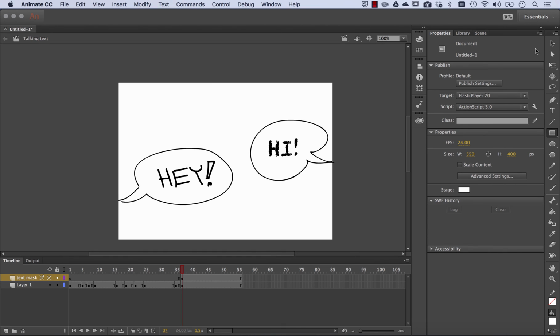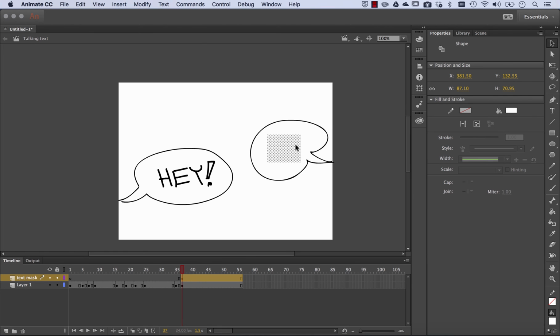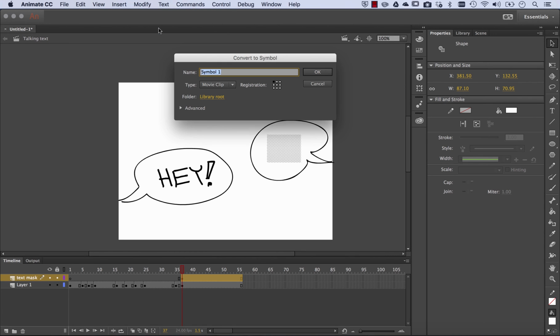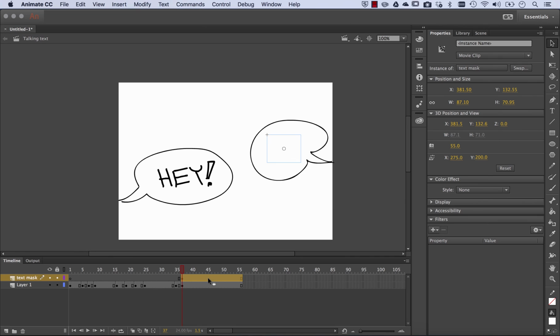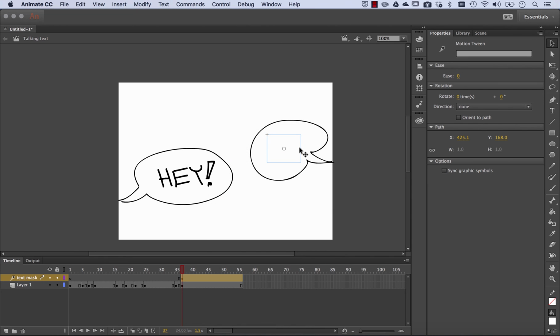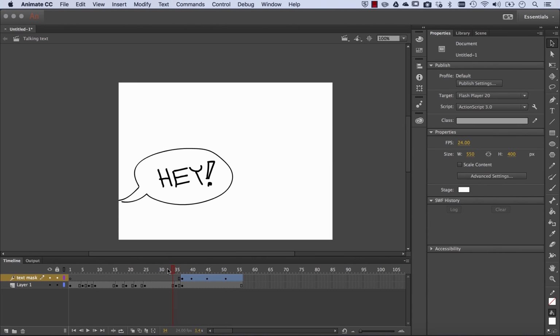Now what we need to do is convert our rectangle into a symbol so that we can move it in the timeline. So I'll go modify, convert to symbol, and I'll just call it text mask. If we were to right click and create a motion tween here, then all we really need to do is to move our mask around and it will reveal the text letters one at a time. Again, this is a very simple way of working and it will allow you to work quite quickly.